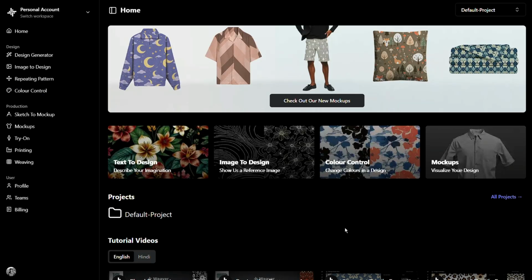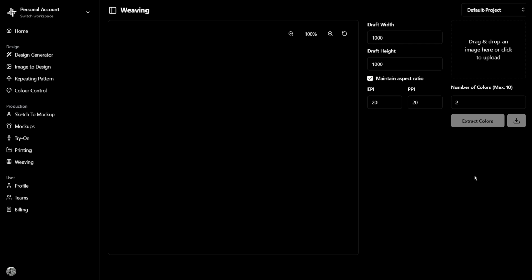Today, let's explore how to sketch to mockups. In this session, we'll cover how to create your weave designs of your prints using AI-powered tools, seamlessly converting your design to Jacquard of your choice. With WeaverAI, designing traditional art with modern technology has never been easier. Let's begin by clicking on Weaving, and I'll guide you through the process step by step.